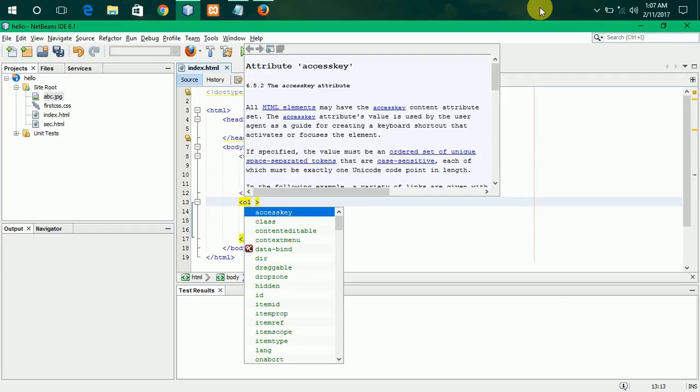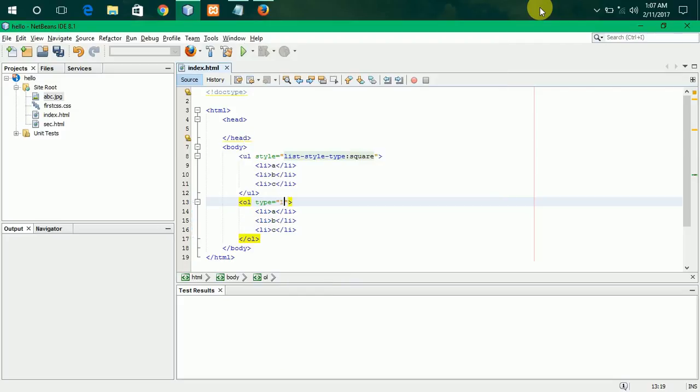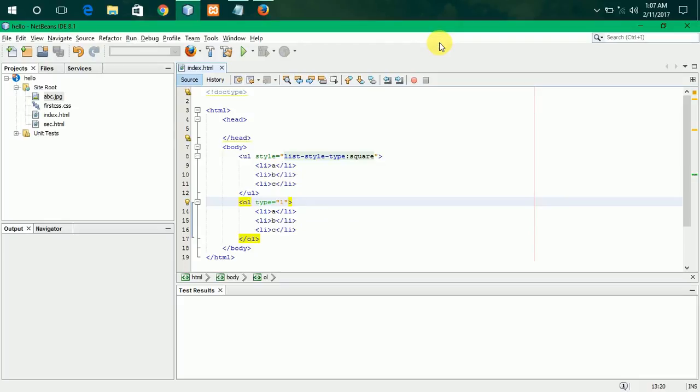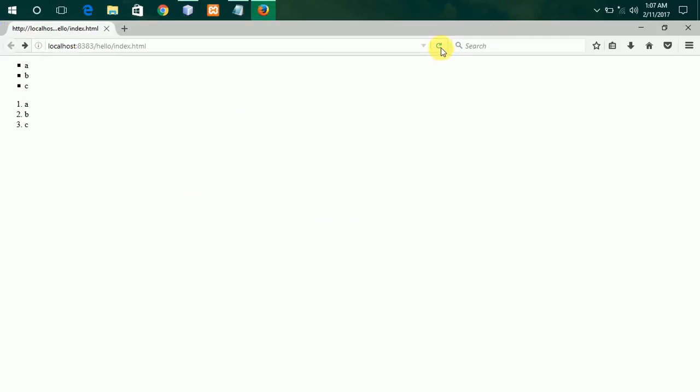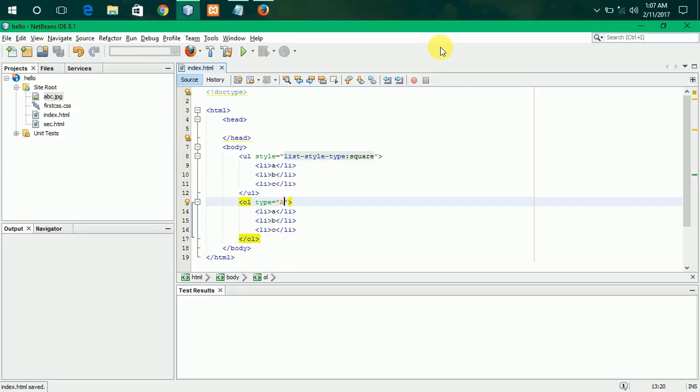For ordered list also there are some styles. So here I am using type attribute. Type is equal to 1. It will show numbers. So that the default is numbers, nothing is changed. So I'm going to change it as A. Now let's see, it will be changed to alphabets.